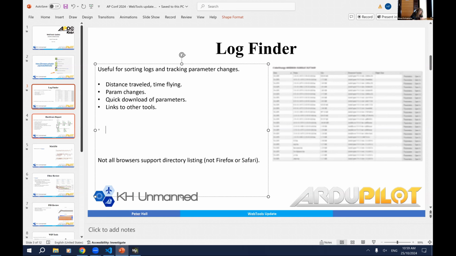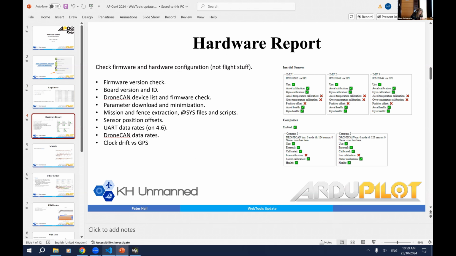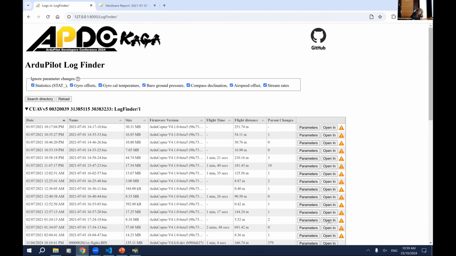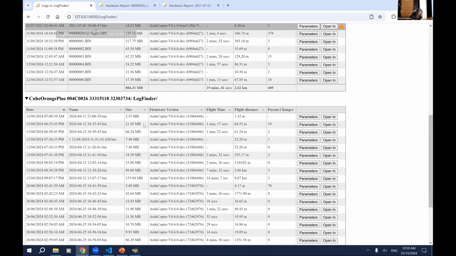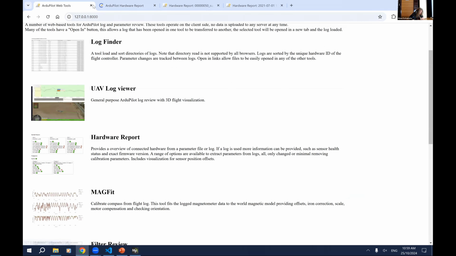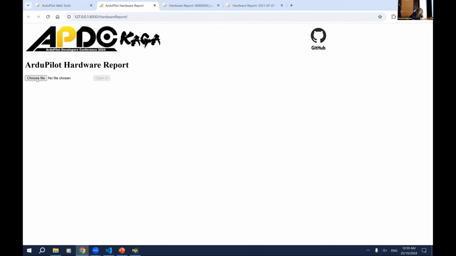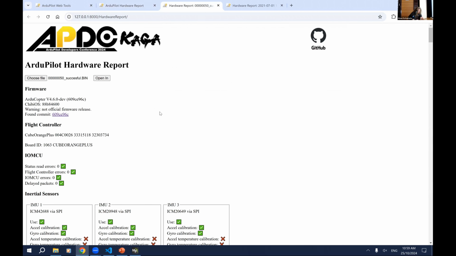Yeah, I think we've covered everything on my little list for log finder. So hardware report. We'll just pick one of these logs and take it over to hardware report. Of course, if you go back to the web tools landing page, you can also open hardware report directly and then pick the log manually. So there we're back on hardware report now. So this is the log.